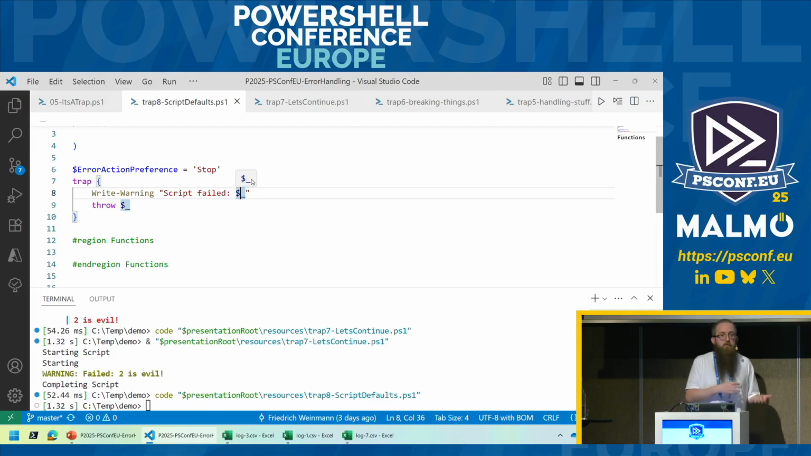In all other cases in the script, I can just conveniently do a throw statement, because now we have a guaranteed error action stop. The throw statement is reliable. And I don't have to care in each of the other places to do the cleanup. I can do it once in the trap statement in case of error, and it's safe.